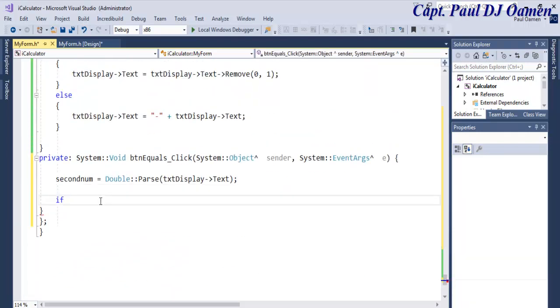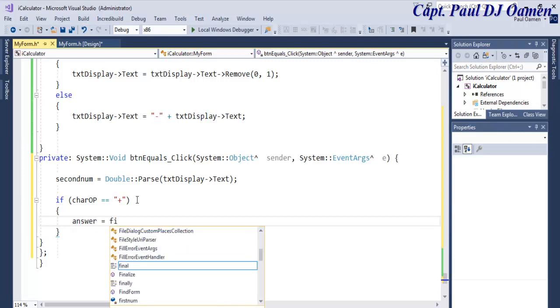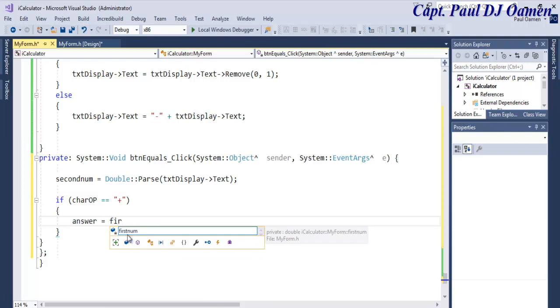If char operator equals the plus sign, this is what we want the system to do. Now we want answer to be equals first number plus second number.